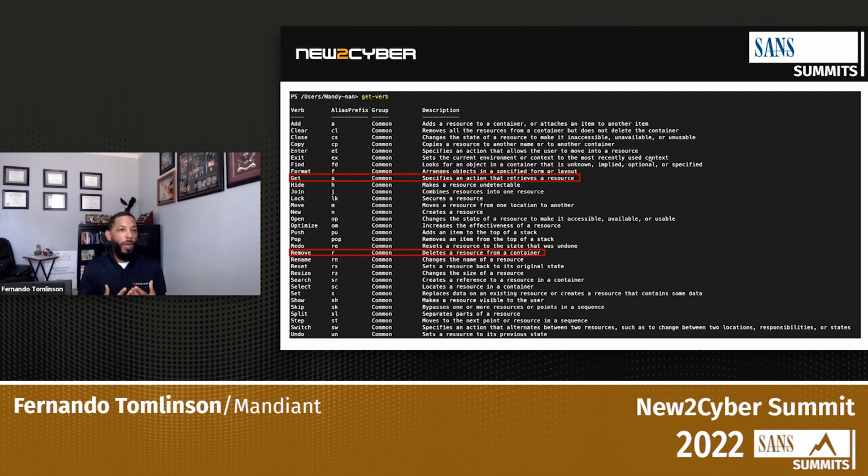When I'm thinking about trying to retrieve information, the verb Get sounds like I would be retrieving information, and I've highlighted it there because not only does it show the verb itself, it shows some other information associated with it. If we wanted to remove or delete information, that sounds like Remove. If we wanted to create something, that sounds like New. And if we wanted to alter something, that sounds like Set.